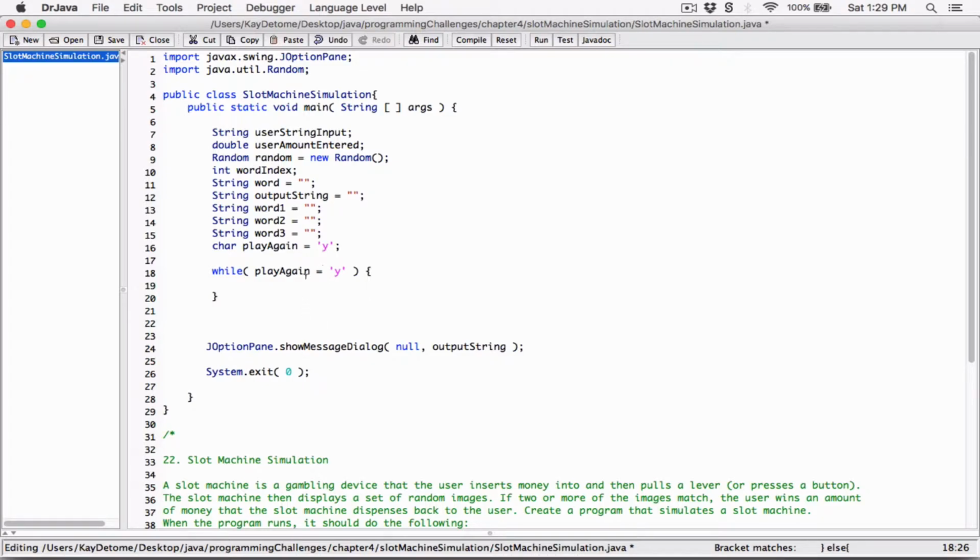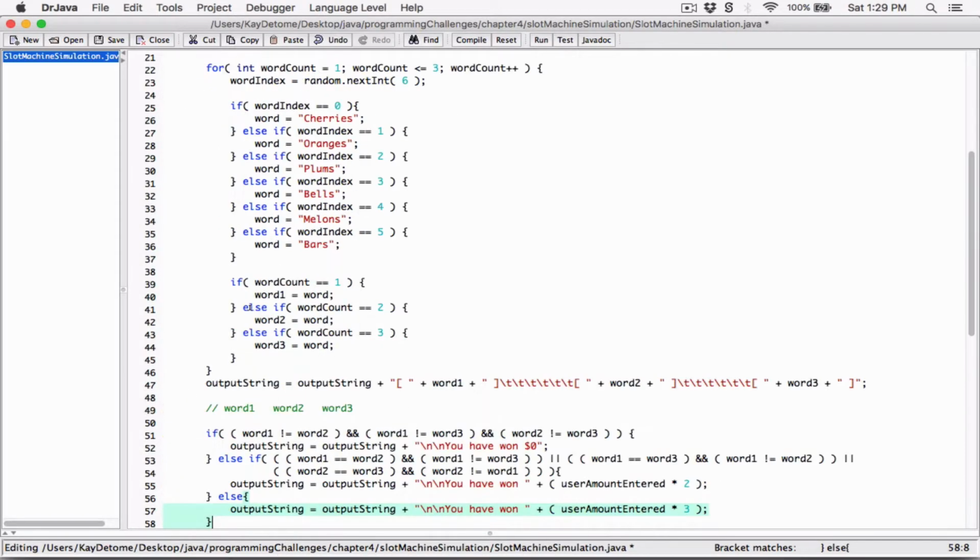Because in that case, this will always result to true. It will always be able to assign y to play again, and then that means the loop is going to keep running. But what I want is to say while play again is double equals. That means I'm really comparing what's on the right to what's on the left. So whilst it's equal to y, then let's go ahead and do all that.